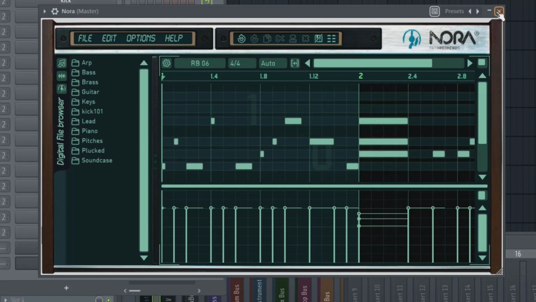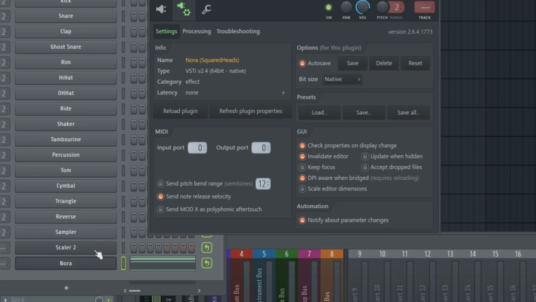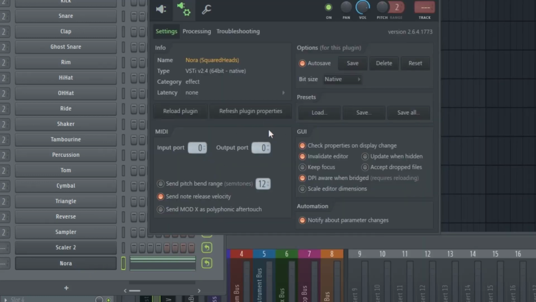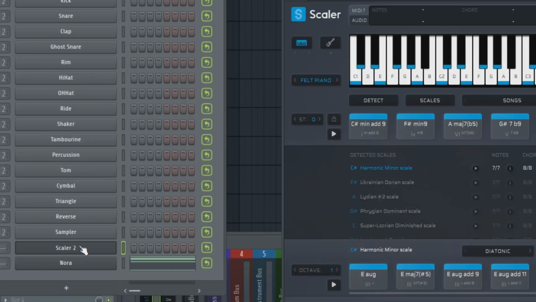So how did we get 2 different versions of the same exact MIDI without even changing any of the settings in NORA? Well, it's because of our input ports. So we have the input of Scalar going into NORA, which then activates the arpeggio in NORA. But then we have that backwards too. We also have the MIDI information inside of NORA being output towards Scalar. So Scalar is accepting the input from NORA and creating a totally different arp.